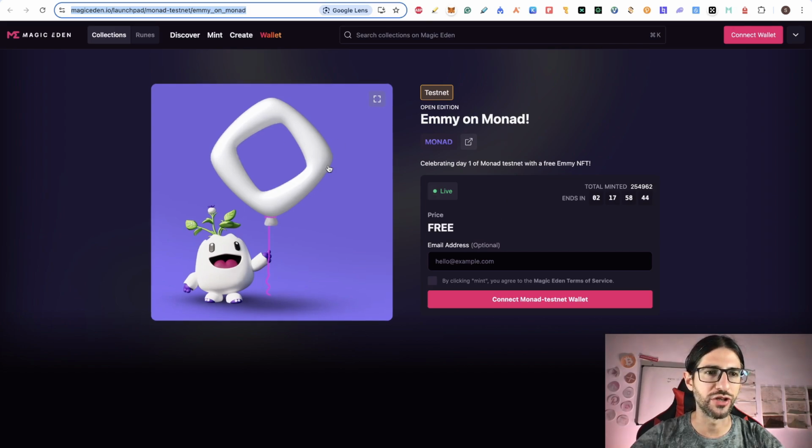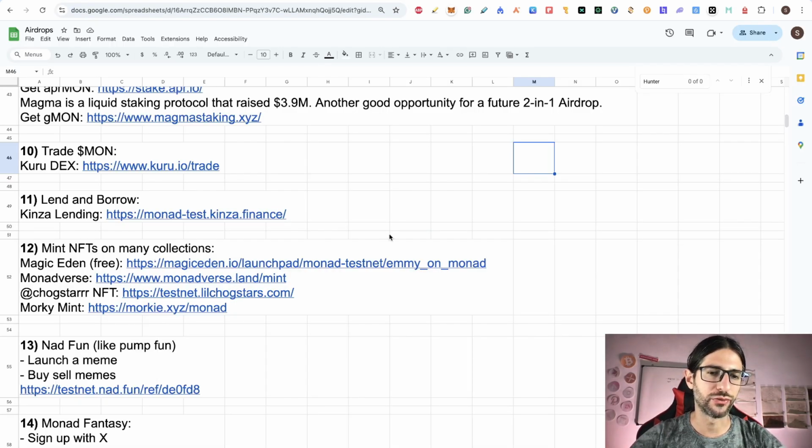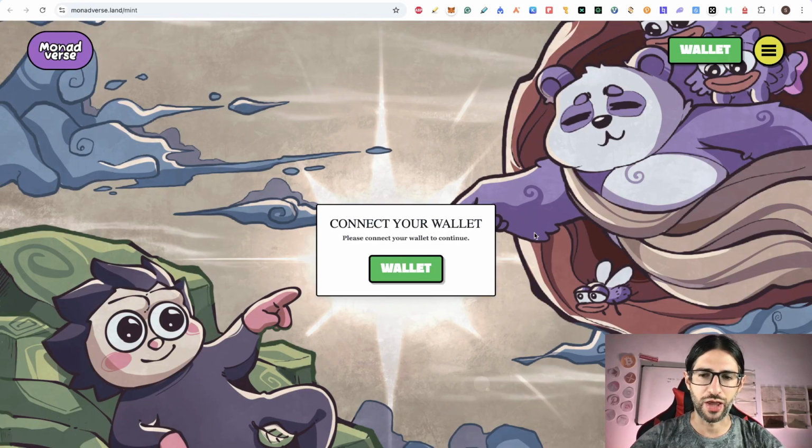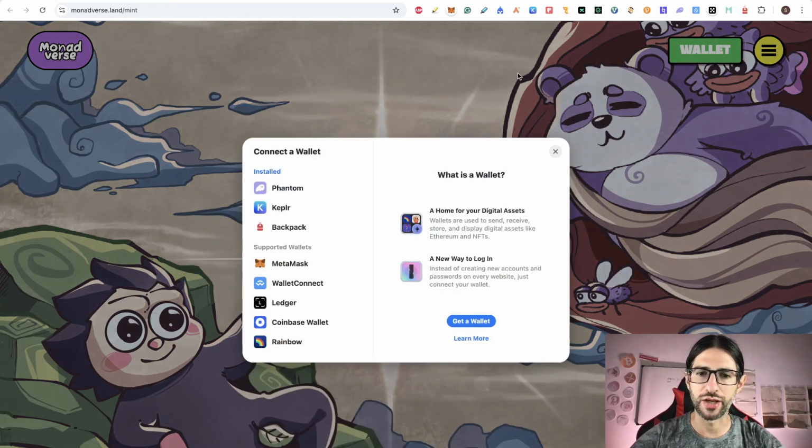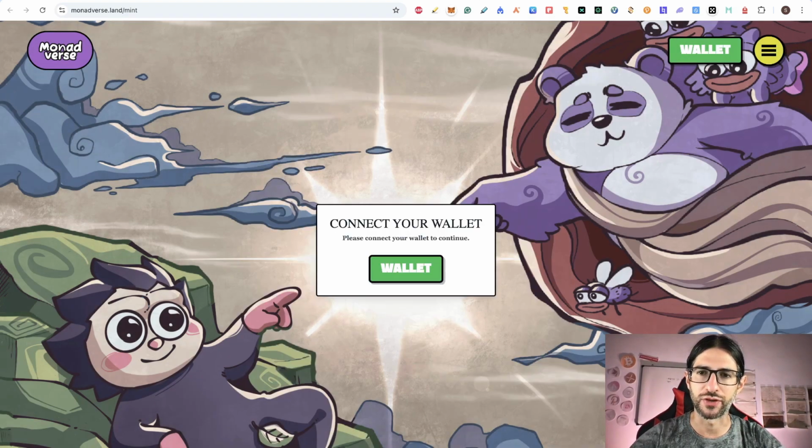This is an open edition in Magic Eden, so it's very important if you are seeing the video right now to mint this. You also have the Monadverse, so you can go here to Monadverse and mint this one, connect your wallet, and also you can mint the Monadverse NFTs. So this is a great one.